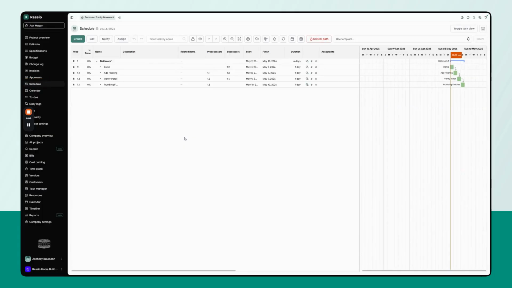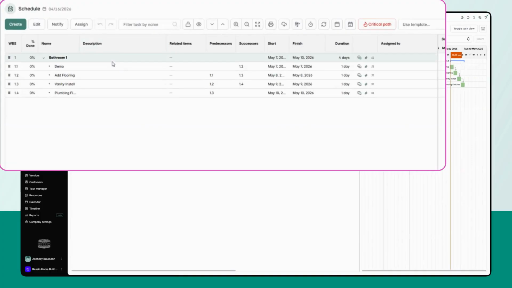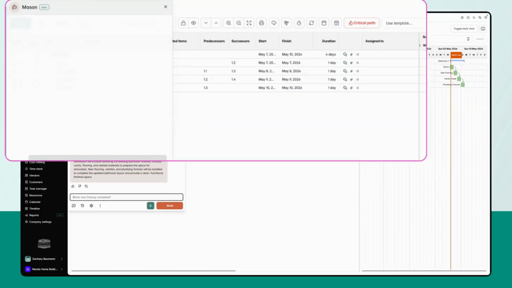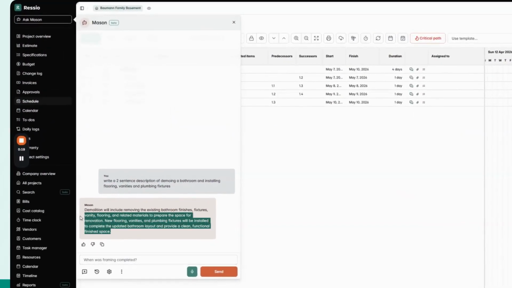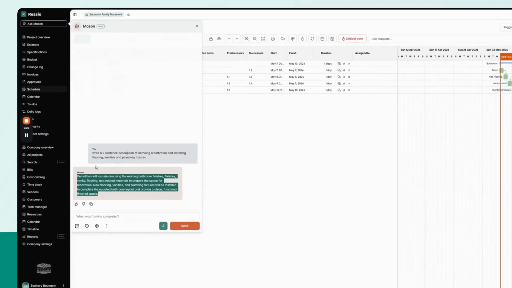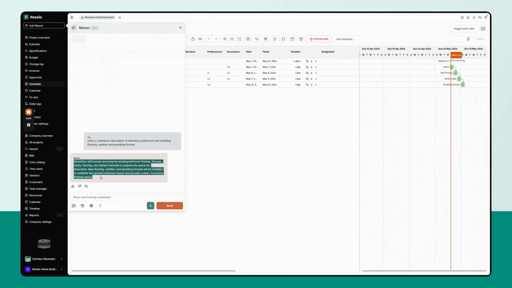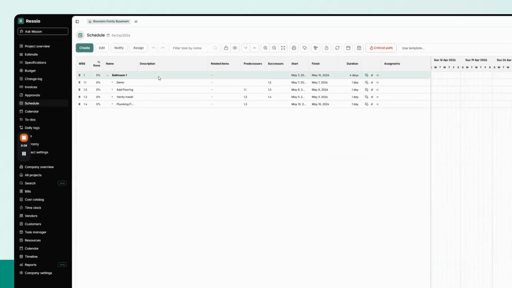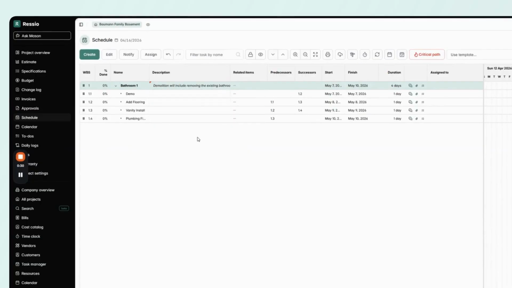One is we now have the ability to copy and paste into the name and description text boxes. So these are now editable fields. I can come in and have Mason write me a little description of doing demolition or doing a bathroom or something like that, and I can come in here and just click in and paste in the text. So really straightforward, nice simple thing.